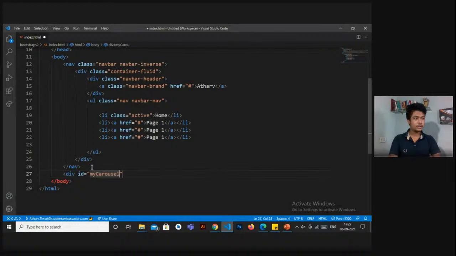Why am I writing this thing again and again? Control C. So this is the class carousel slide and data-ride carousel. Data-ride, Control V. Then I will close this, and now I will add the indicators.